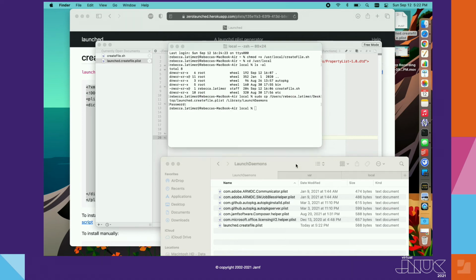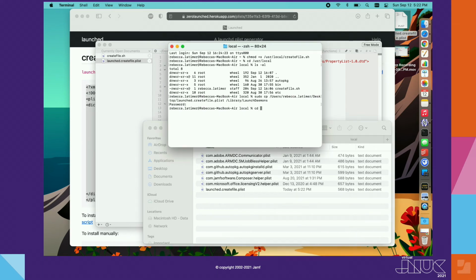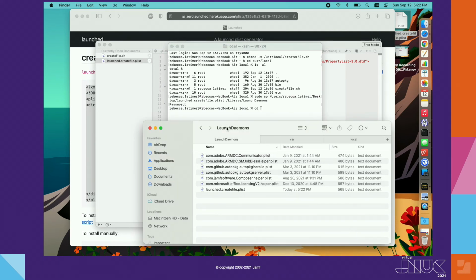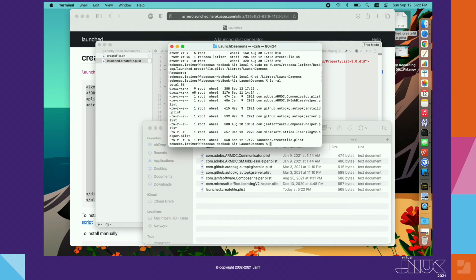Okay, so now we can see that it exists right there. So if we also go to this folder, we do an ls -al, we'll see that now it's owned by root and it's owned by wheel. So just because the file is there, that doesn't mean that it's necessarily going to run. We have to do that other step of actually loading it. So I'm going to go sudo launchctl load -w, and that just makes sure that it's not disabled. And I'm going to drag this in there.